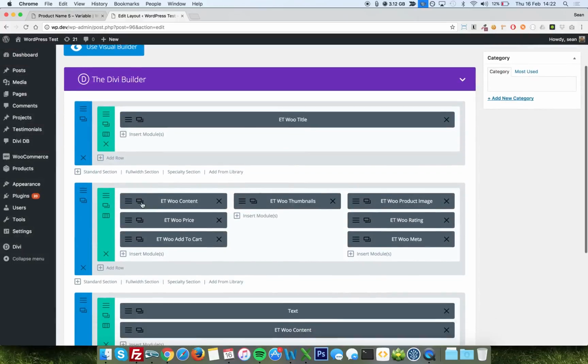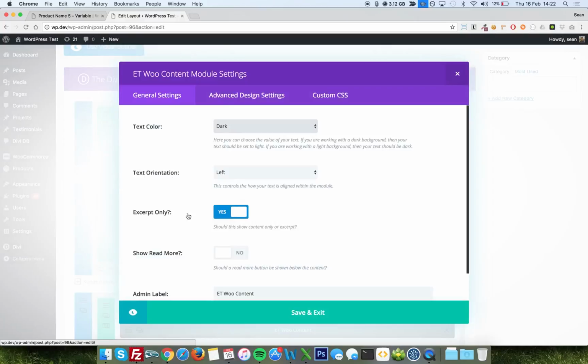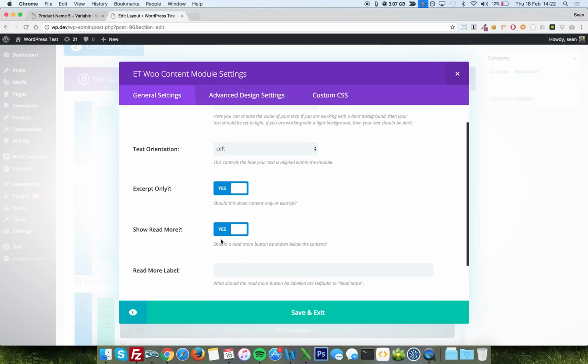We have Woo content, which we're using for the short description, so we open up Woo content and excerpt only, and that is basically, should we show the short description or the long description? WooCommerce actually has both, but I've used one module for this because there's really no point in having two. And there's the read more option I mentioned earlier. If you press yes, you have the option to change the label if you want, but as we're on the product page, there's really no need to do that.